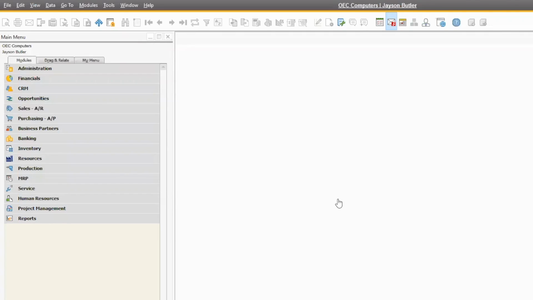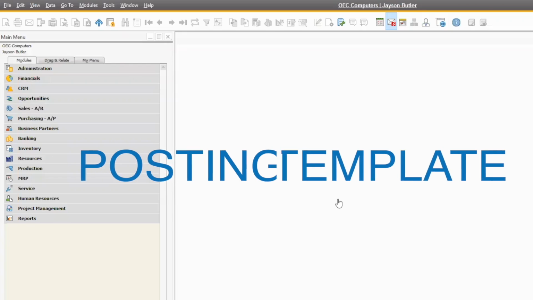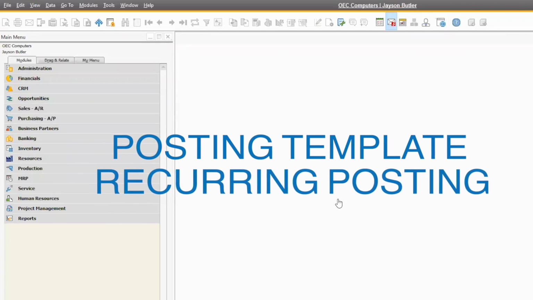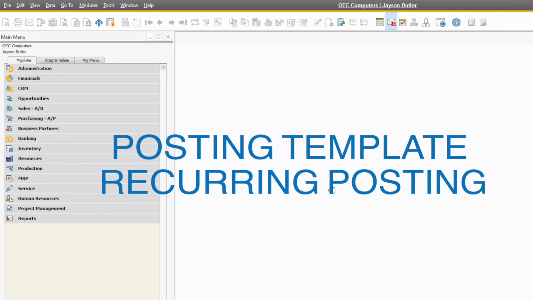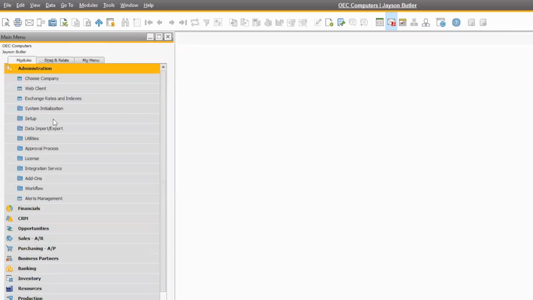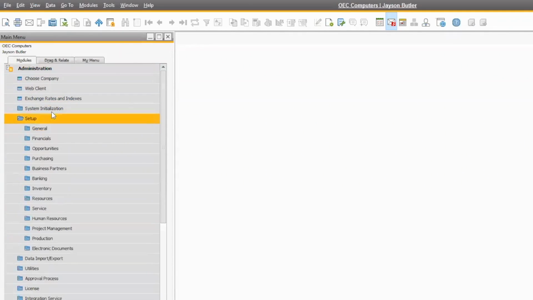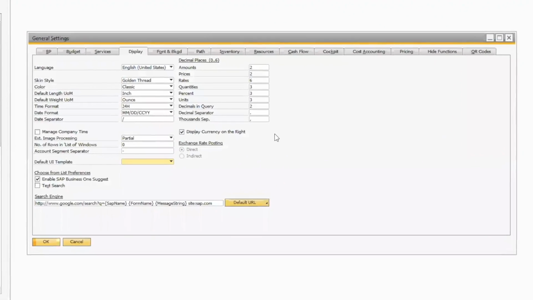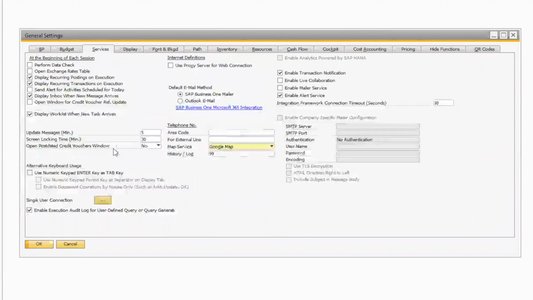So there's two things that I thought we would take a look at to begin with, right? There's a thing called a posting template and something called recurring posting. Okay, and they both work a little bit different, right? So the first thing is, I'm going to take you guys into system administration, into general settings, right?